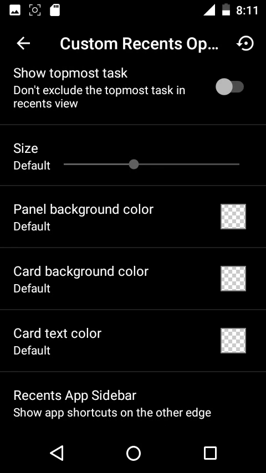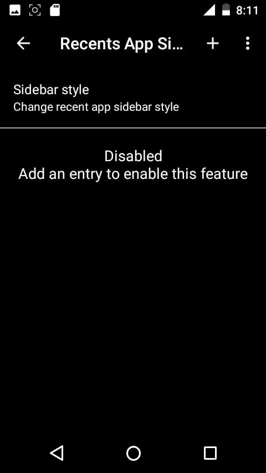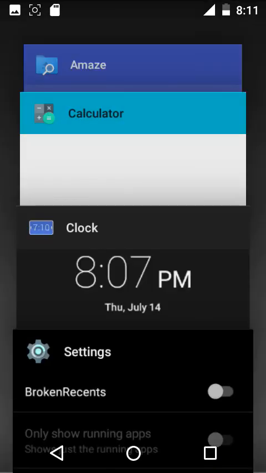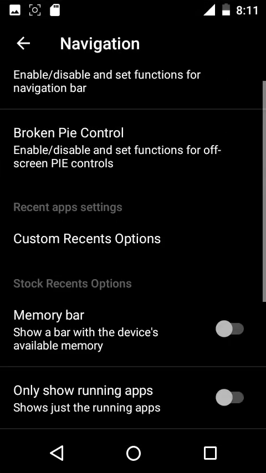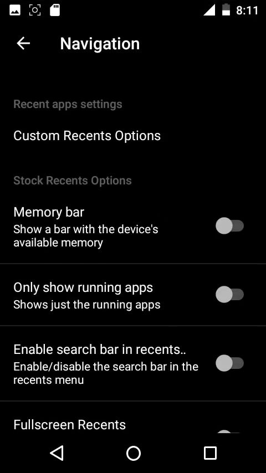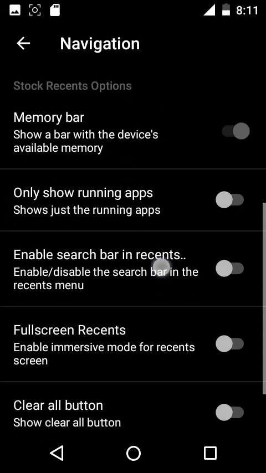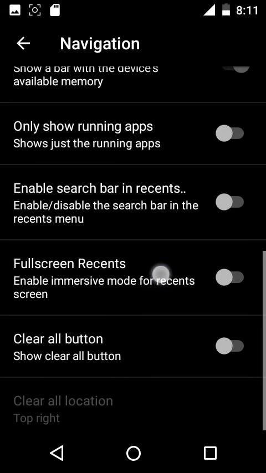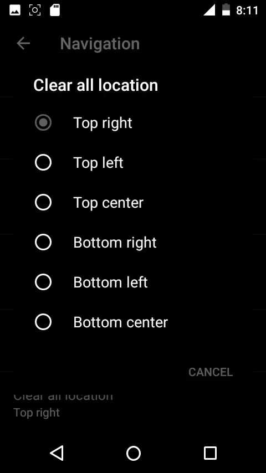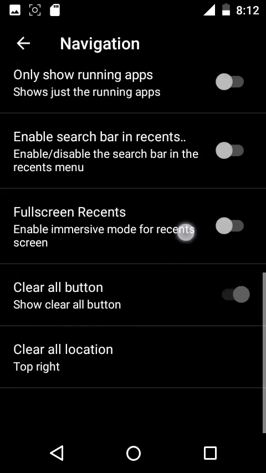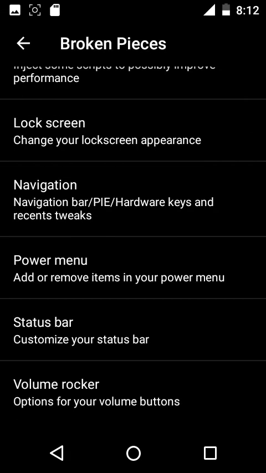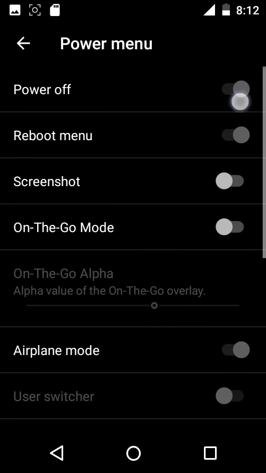show apps shortcuts on the other edge. Again, that's completely up to you, whatever you want to do, or if you want to just disable that. Then we'll get back to the stock Android Marshmallow recents. Then we have the memory bar, if you want to show that, only show running apps, enable search bar in the recents menu, full screen recents, clear all button, and we do get the location back in. That's all what we have in the navigation settings. Then we go to the power menu.